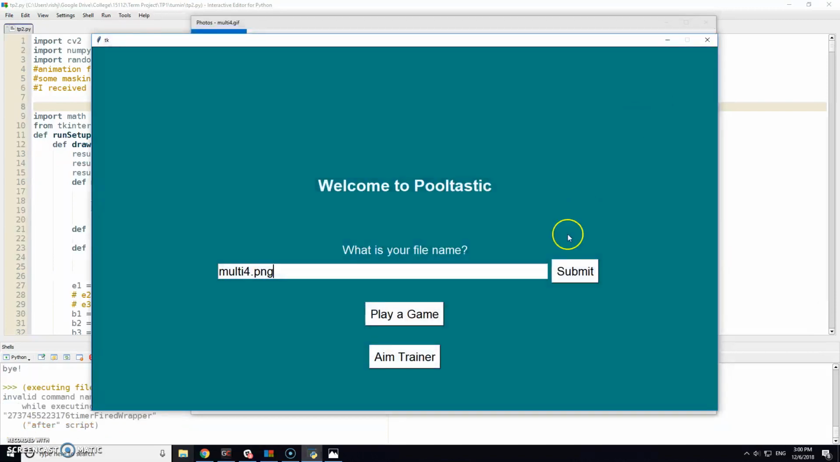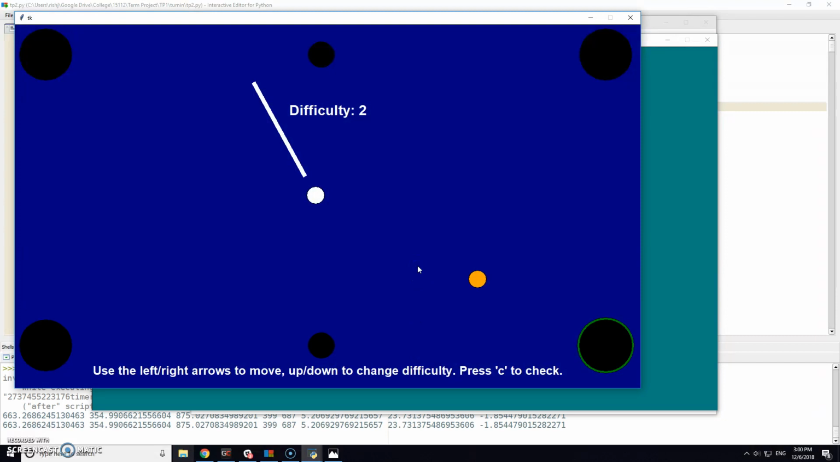So let's close out of this, and there's also aim trainer mode. This mode only launches a single ball and the cue ball, and your goal is to figure out exactly what the orientation should be so the ball goes in. You can use the left and right arrows to move the cue. You can change the difficulty by using the up and down arrows, and all that does is decrease the interval, so it's harder to get it exactly where you want it to be.